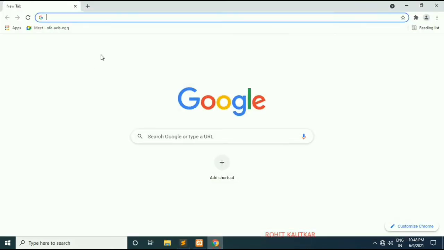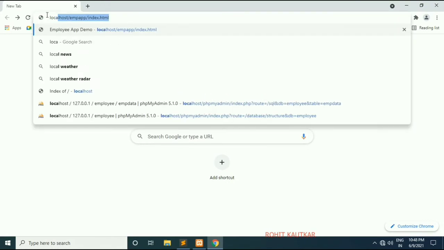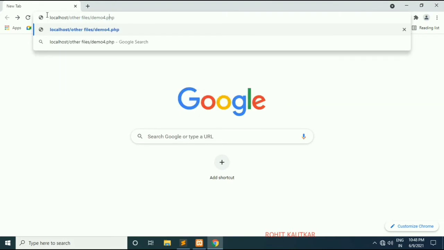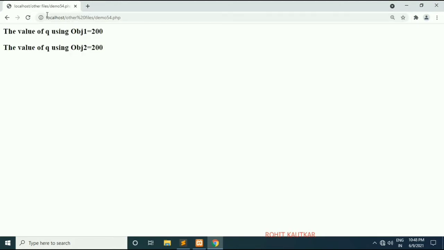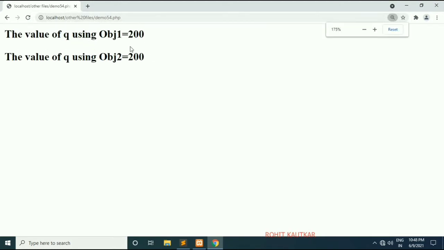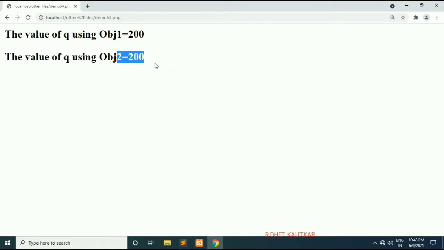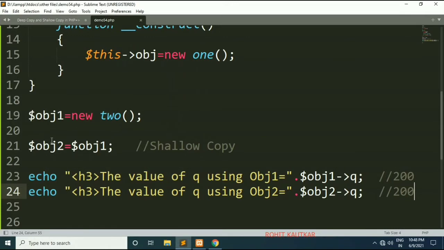Now I will go to the browser. Here type localhost, slash, I will type other files and demo 54. Now you can see we are getting the value of q, which is 200, using both object 1 and object 2. So object 1 is the original object and object 2 is the shallow copy of object 1.